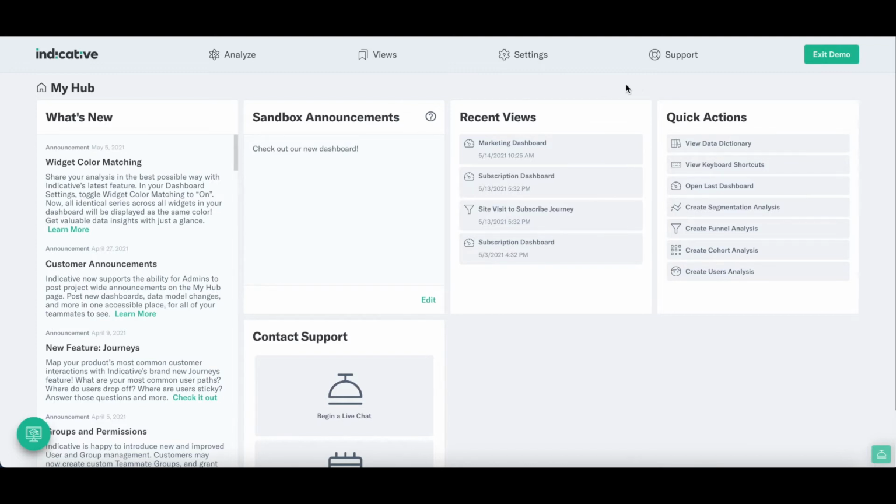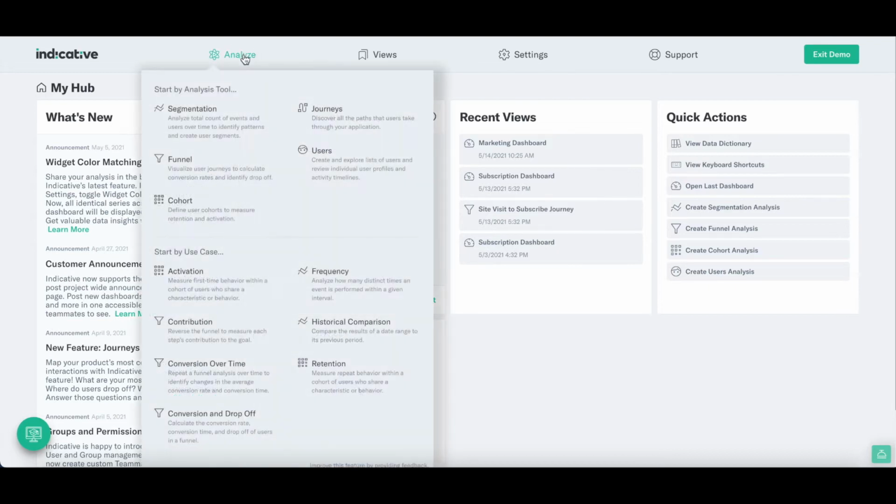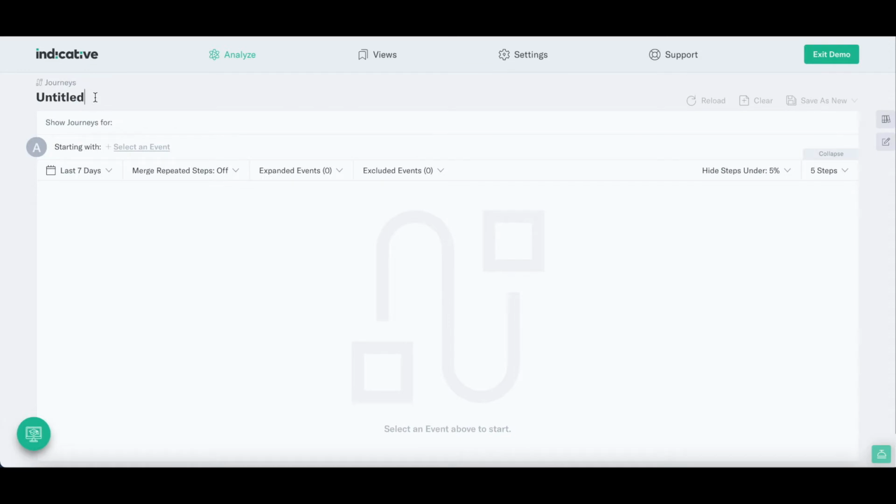To begin, the first thing we need to do is access the tool. It can be found in the top left under this Analyze drop-down tab. So as I click Analyze, I'll just select Journeys from the list. And then I like to start every query I build with an indicative question by first asking a question of the data. And in this case, I'm curious, where do users go after opening a marketing email?